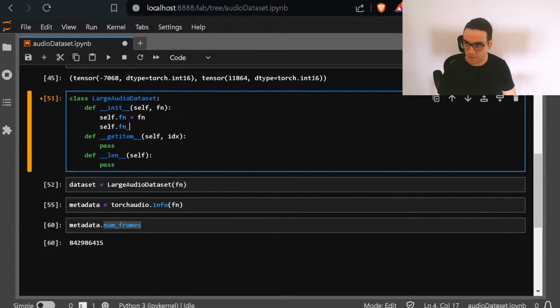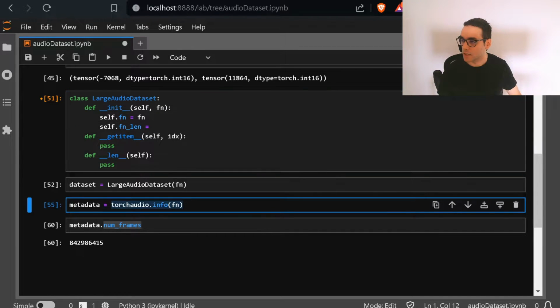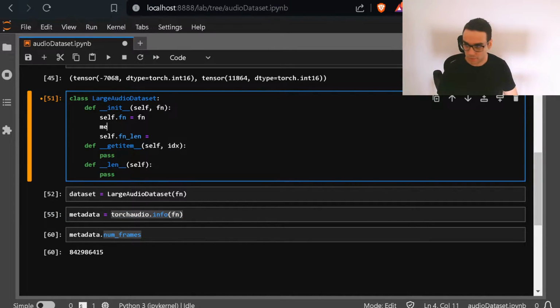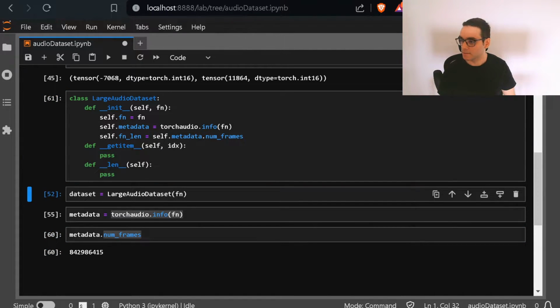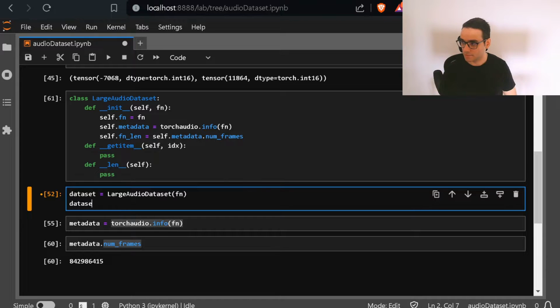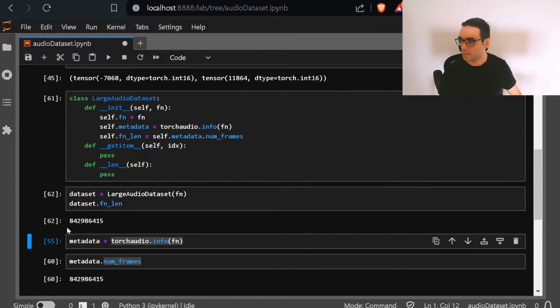So let's call it fn_len. Let's just copy this chunk of code and say, what is the metadata of the audio that we just added here, and use torchaudio.info, pass in the file name, get the metadata stored, and from this metadata, I'm going to ask for the number of frames. Let's quickly verify to see if my data set now has this fn_len, and that's correct.